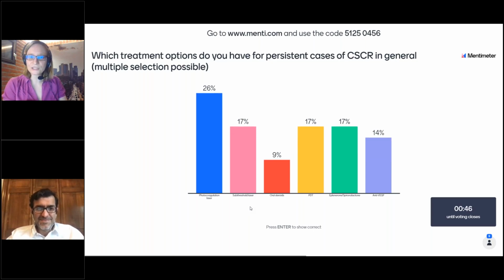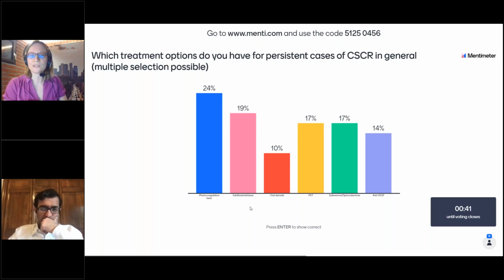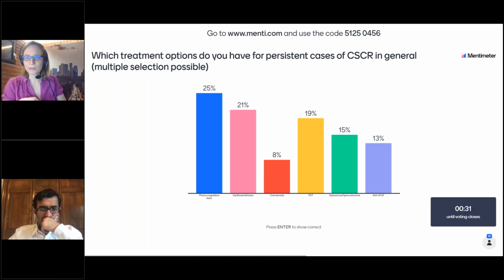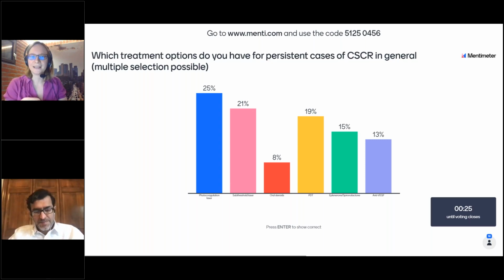The first questions to come up. The question, by the way, is which treatment options do you have for persistent cases of CSCR in general? You can select multiple answers. I don't see how many people voted, but we have well above 100 participants. Let's see how many participate in the survey.